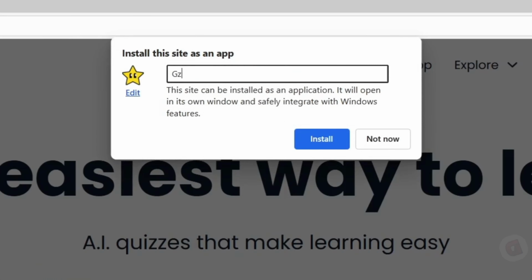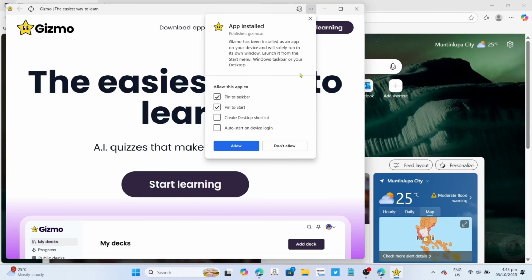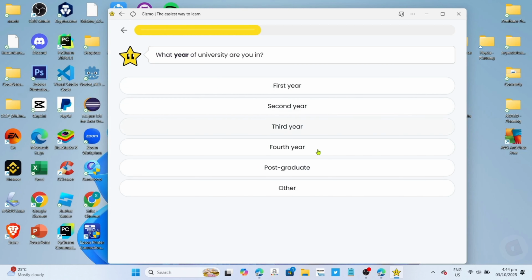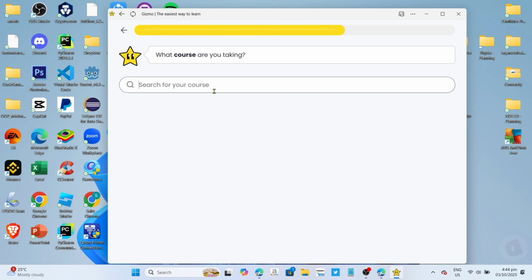And then just name this as Gizmo. Then click the Install button once again. And after that, it's done. Congratulations, you will now have your Gizmo app installed on your PC or laptop, so you can now start using it.